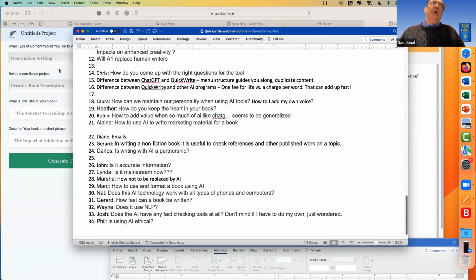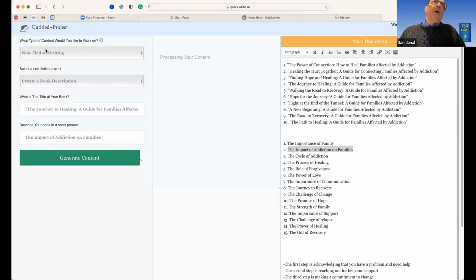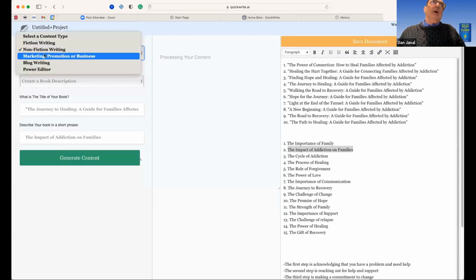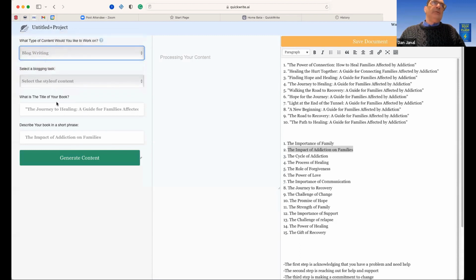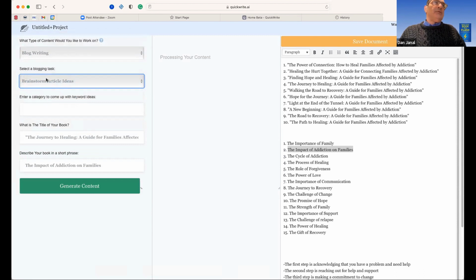Let me go back to a demo here. Let me do share screen, stop share. Okay, let's do share screen again. And I want to do one more thing and then we'll take some questions. Share screen, QuickWrite, share. Because some people have asked for blog writing. So select the style. Okay, so brainstorm ideas, create article titles, blog outline, blog intro, blog sections, blog conclusion, blog meta description, or something else. So let's do brainstorm ideas.